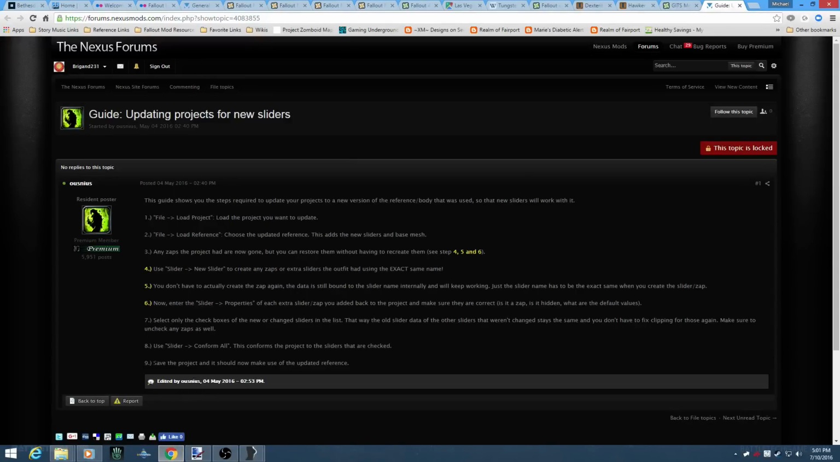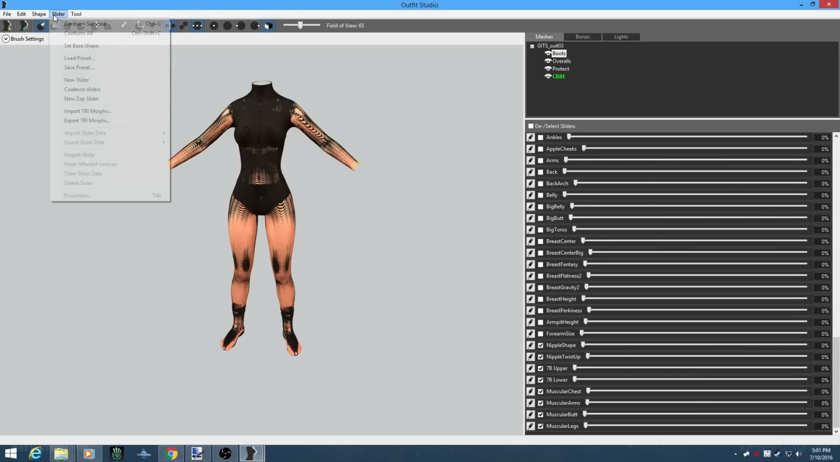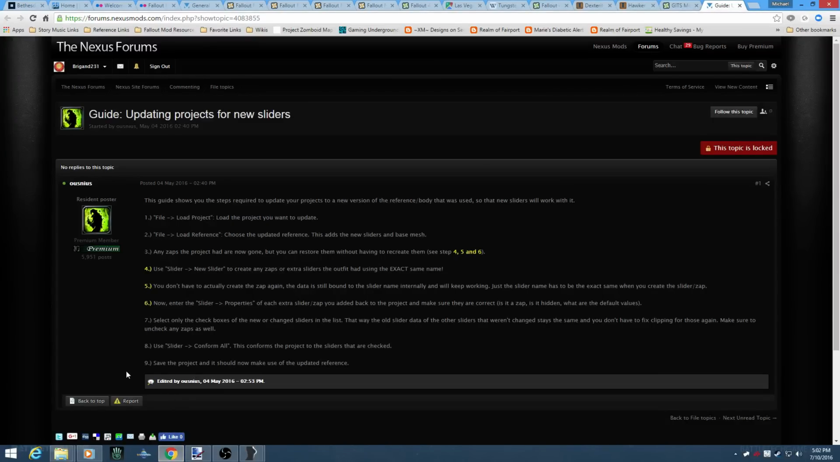Okay. Use slider, conform all. This conforms the project to the sliders that are checked. Slider, conform all. Alright. Save the project. Great.